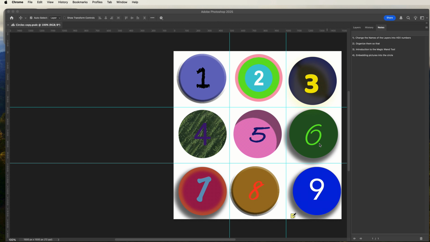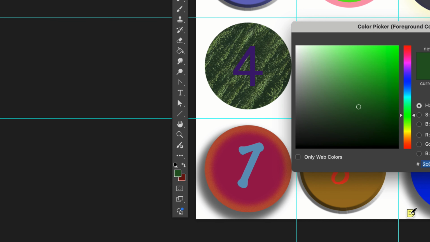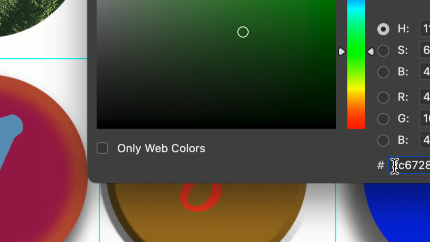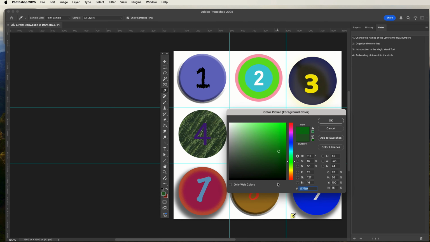But let me show you what hex numbers are. So if I click on this square here, under the color icon, the foreground, you'll notice that right here, there's this. So there's 6 letters and numbers, a combination of letters and numbers. So this is the hex number because there's 6 of them. So if I move this around, you'll notice that a whole bunch of stuff happens: the colors change, the hex number changes.